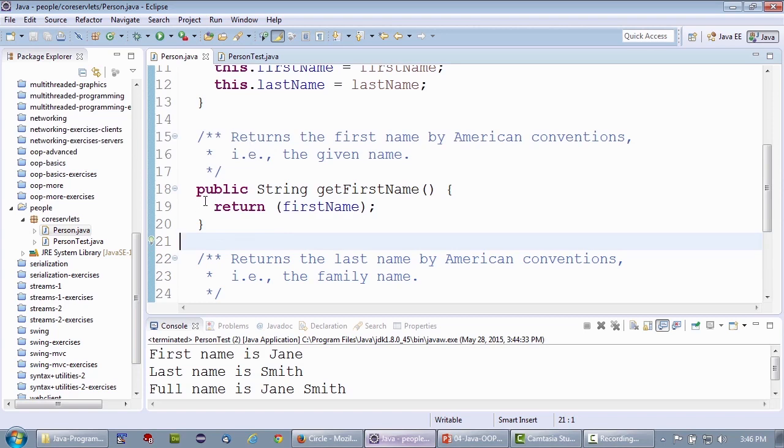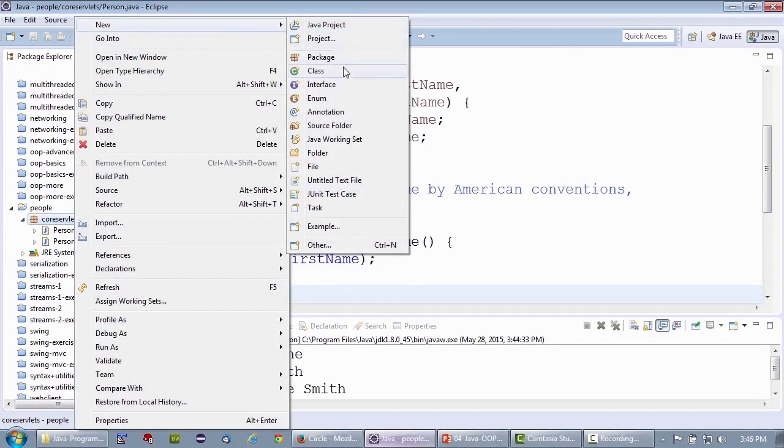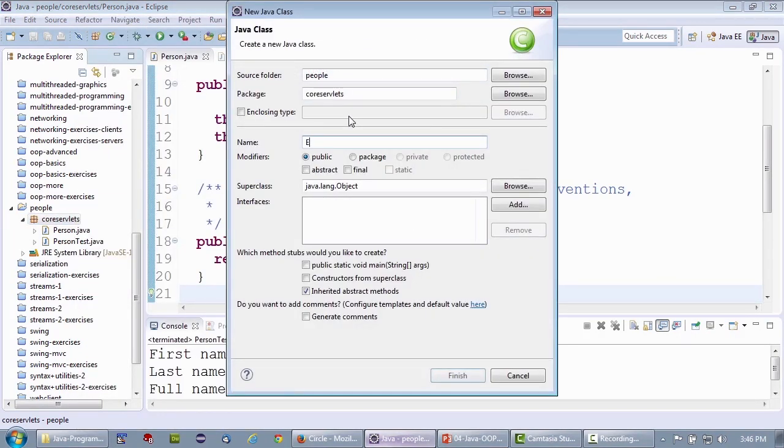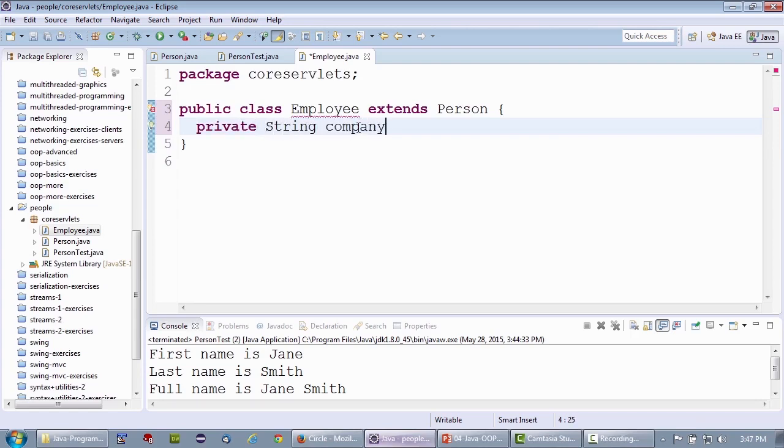Now we can try inheritance. Let's make an employee that's based on a person. So new class employee. And you can right here say person if you want to, give the superclass, or you just say employee and then you can type in extends person. And let's say that employees have additional characteristics, for instance, they have a company name, string company name.